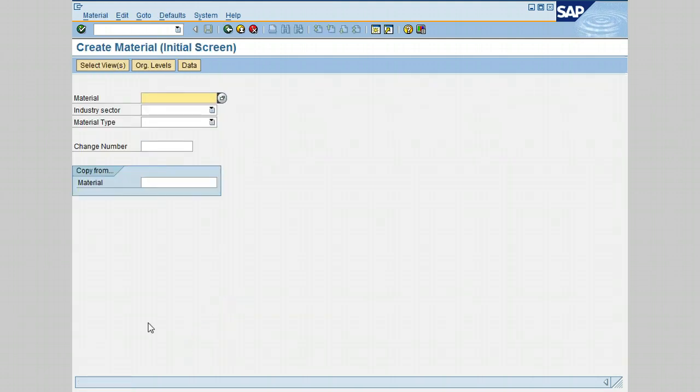The Create Material Initial screen is displayed, showing the required fields to create the Material Master record. The Material Master record is where all information on a material is entered and accessed from different departments, such as stores, accounting, and plant. So let's begin by entering the required information. First field is Material. This field will be left blank for internal numbering.